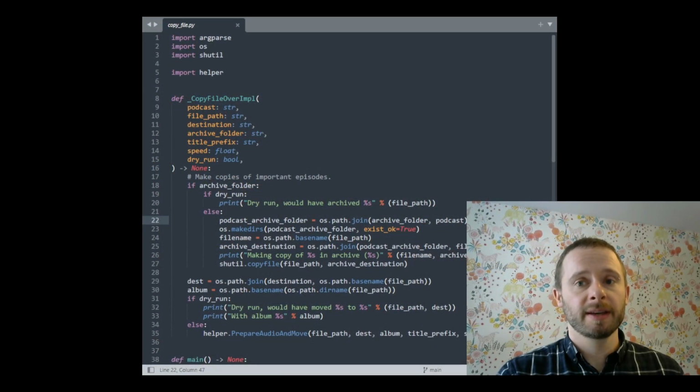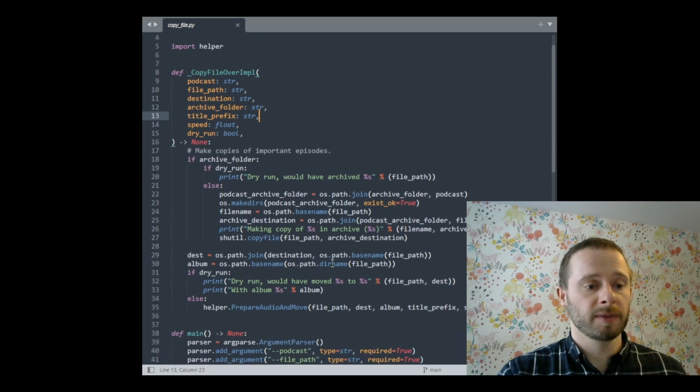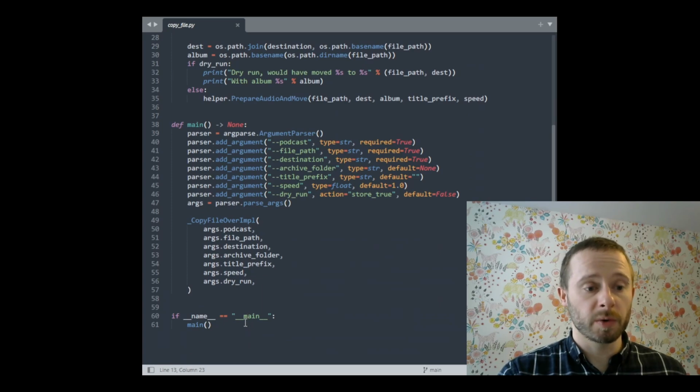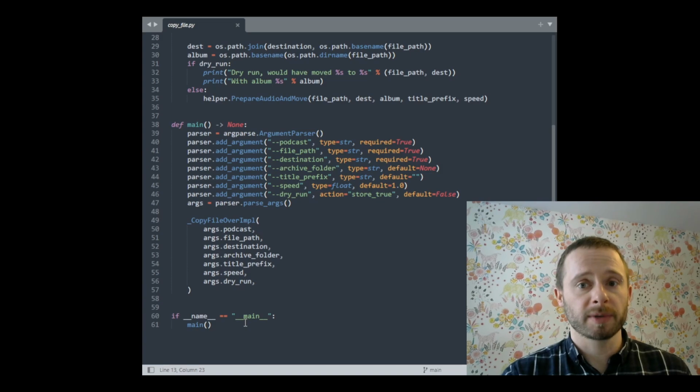All right, here is the initial file, copy underscore file. We've got a private function underscore copy file over impl. We've got a public function main, and we've got a little bit of code at the bottom to handle calling into main if this file's run as a script.